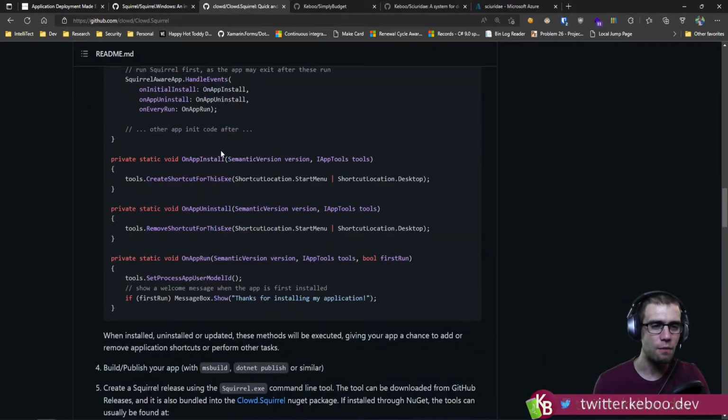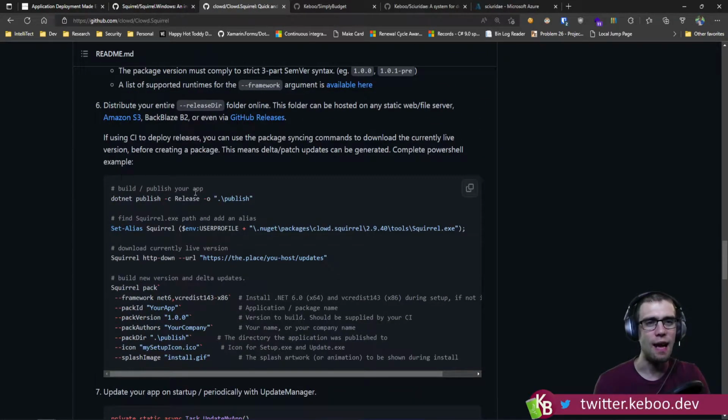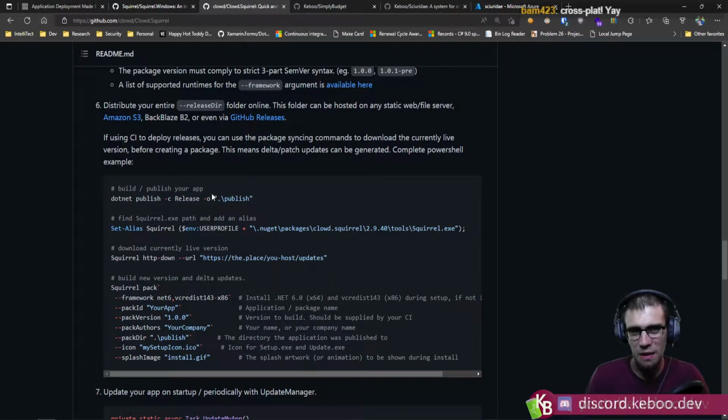The bigger thing for me is the steps that it shows here. So step 1 is get your app in a releasable state. So whatever that means, right? Do the compile, do whatever you need to do to get your app in a releasable state. For .NET apps, that's usually a .NET publish with the configuration of release into some known directory, right? Typically for a .NET app, that's how we publish.